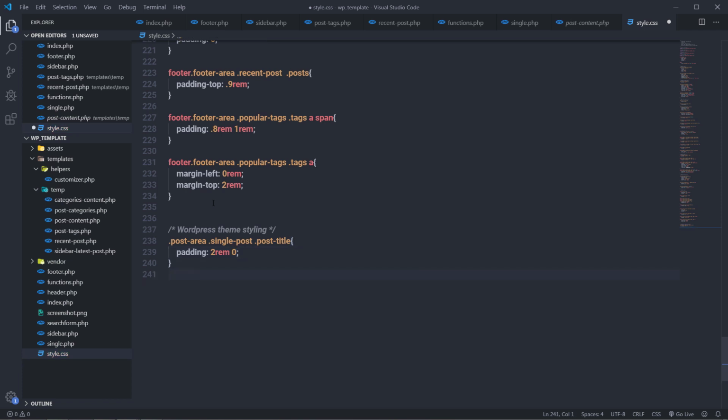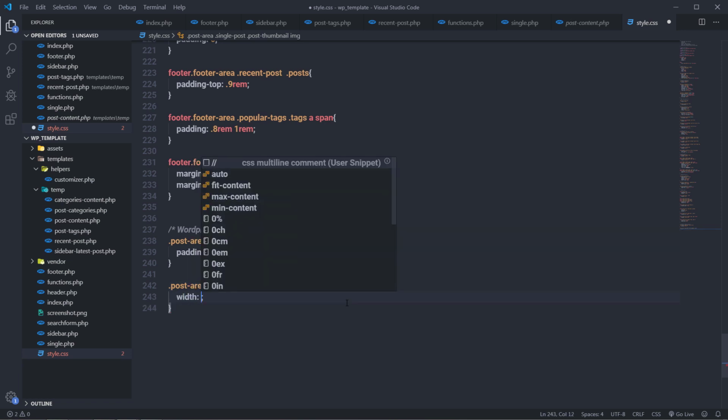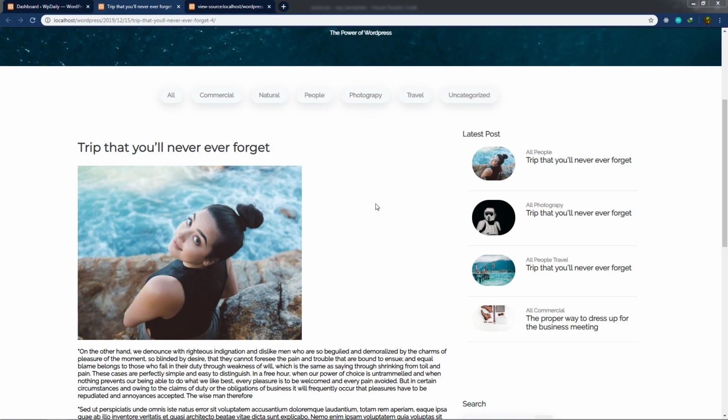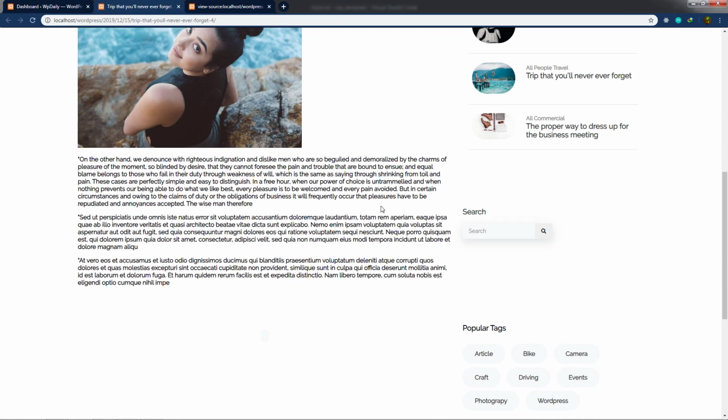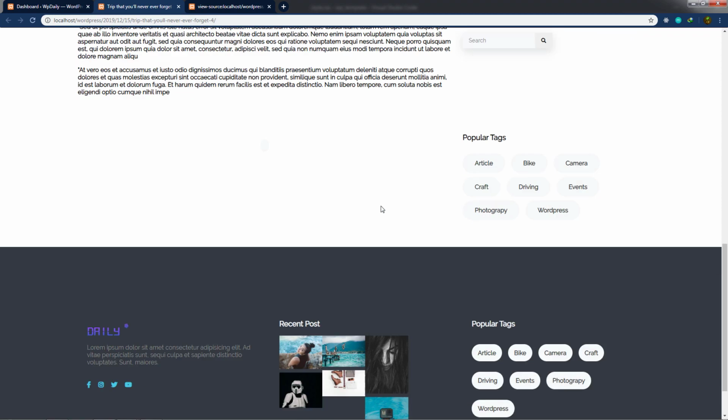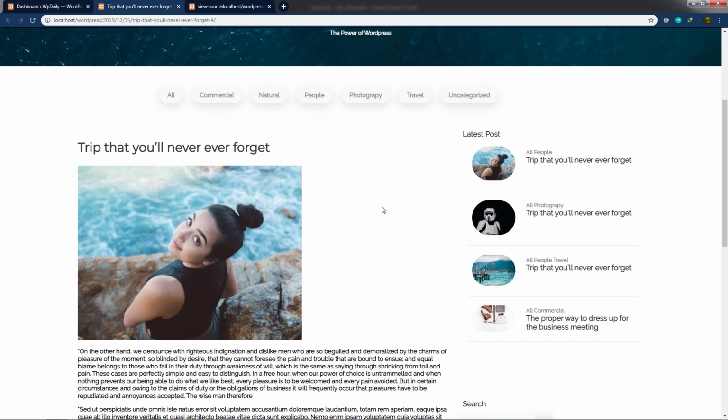Then I'm going to select this image and change the width of this image. So I'm going to select this single post, and I want to select post thumbnail, and then I'm going to select the img tag and specify width 60%. So when I reload the website, you can see I have styling on this WordPress blog post. As simple as that. So that's up to you what styling you want to specify for this blog post.